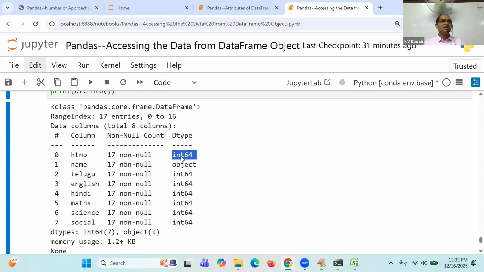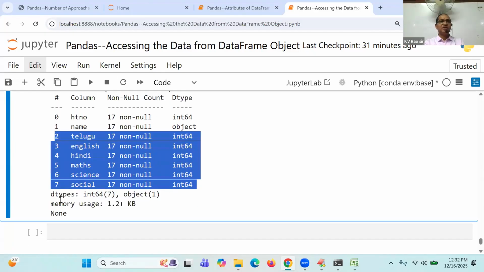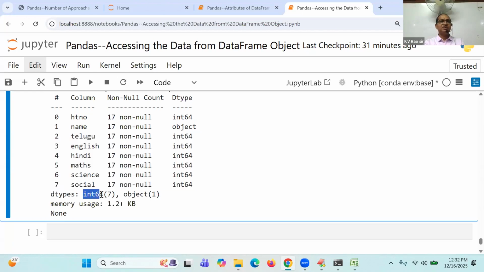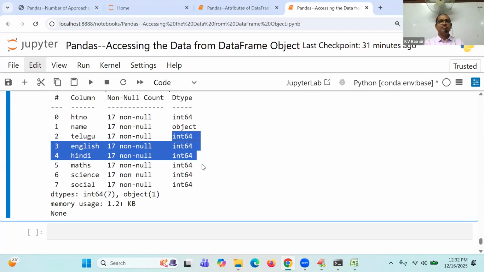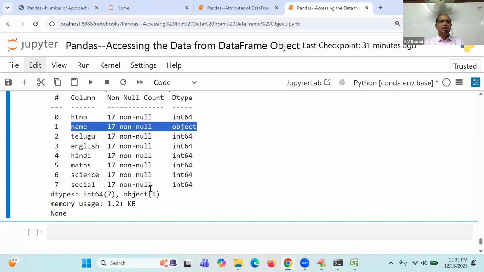What is the D type? int64. Name has 17, no null values, object type. Telugu marks int, English marks int. All of them are int. Are you following? How many int64 D types? 7 columns: 1, 2, 3, 4, 5, 6, 7. One object type is also there. Of the columns, how many are int type and how many are object type? What is the memory usage? 1.2 plus KB.